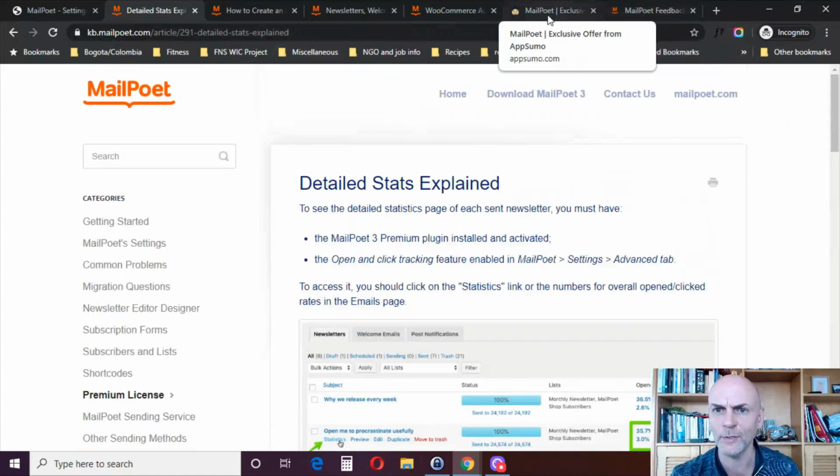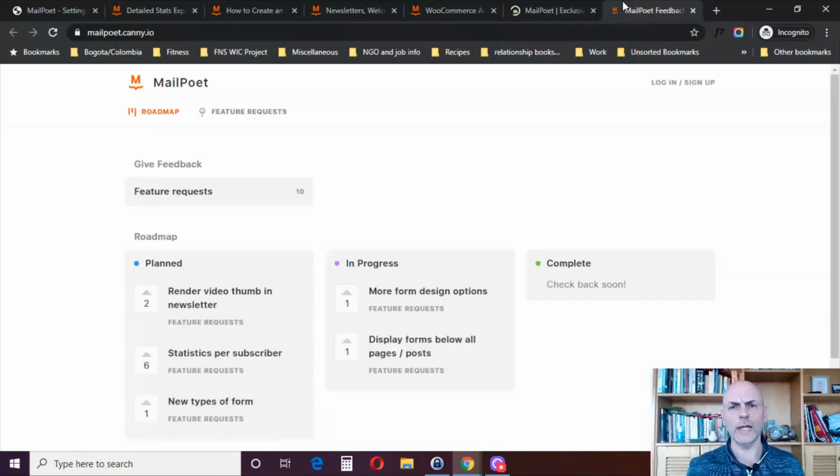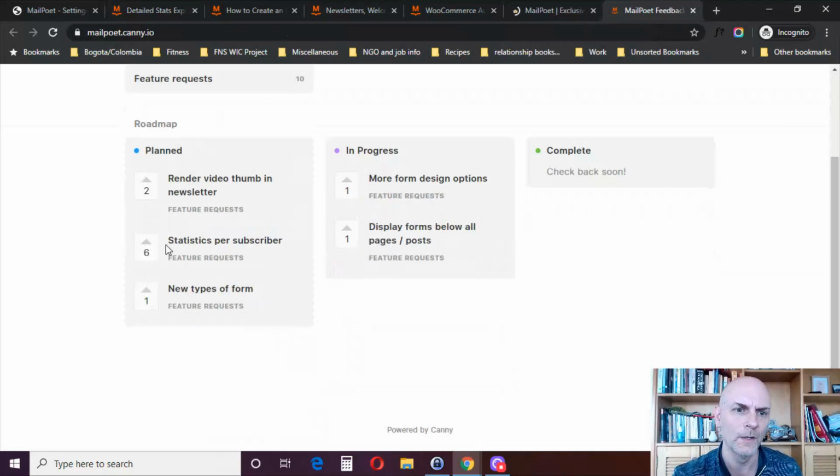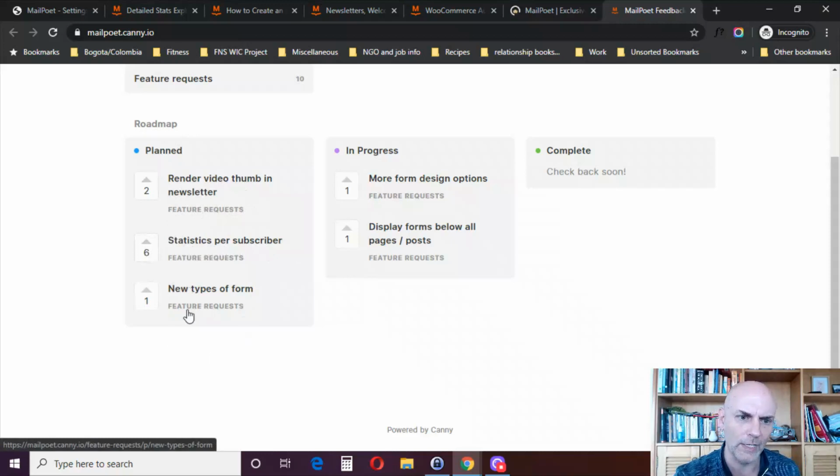What else do I want to show you? They've got a roadmap here. It's over here. It's a little basic. Again, they may add some things here once they get some comments on the AppSumo deal. What they've got planned is render video thumbnail in the newsletter, stats per subscriber, and new types of forms. Those are planned. In progress are more form design options and display forms below all pages and posts.